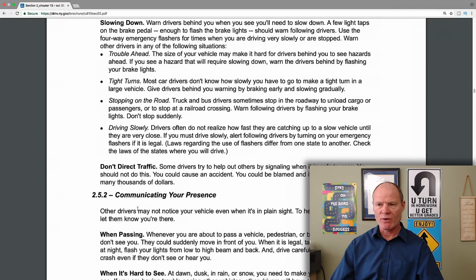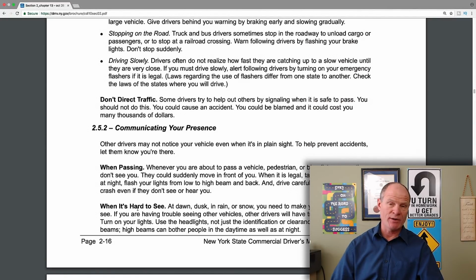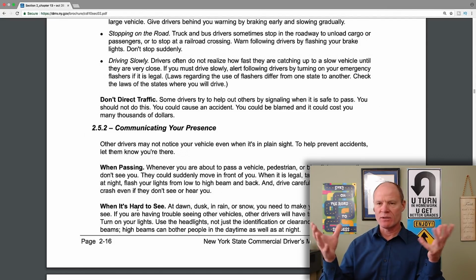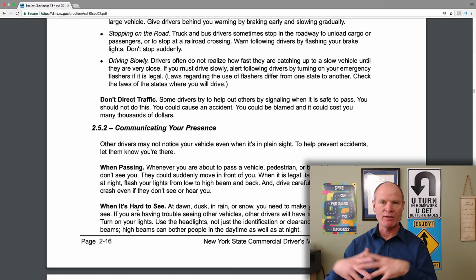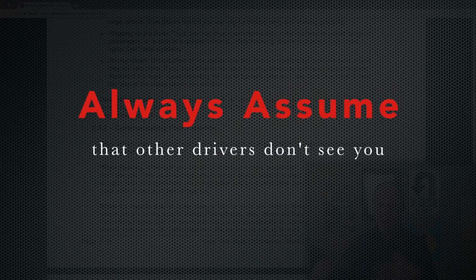Okay, don't direct traffic, and this is for larger vehicles that are driving on highways at slower speeds, because if the traffic passes you and gets into a crash, you could be liable, so don't do that. Okay, so communicating your presence to other vehicles when you're passing. When passing, this is just the basis of defensive driving. Always assume that other road users don't see you.